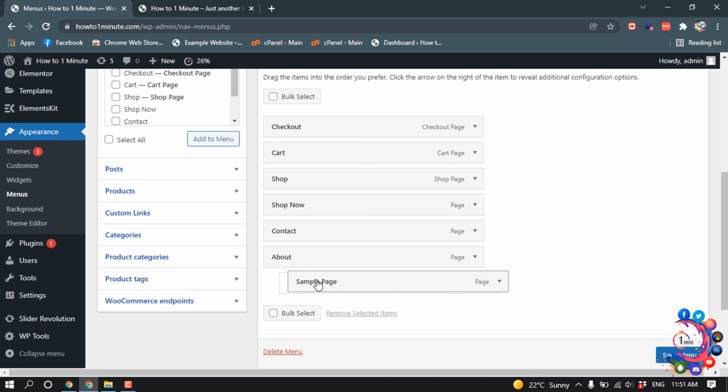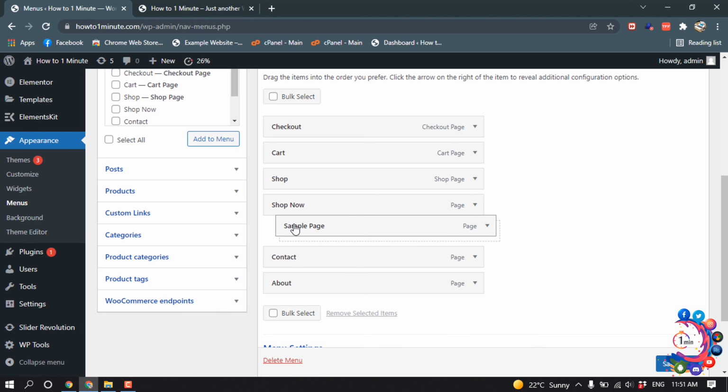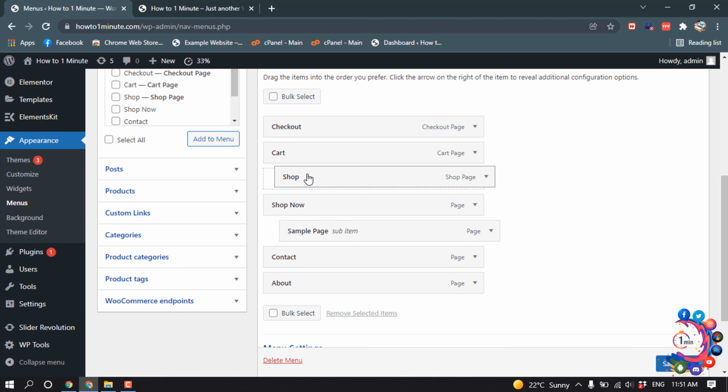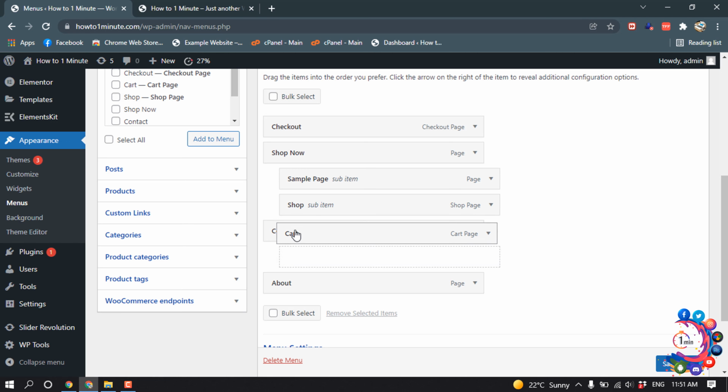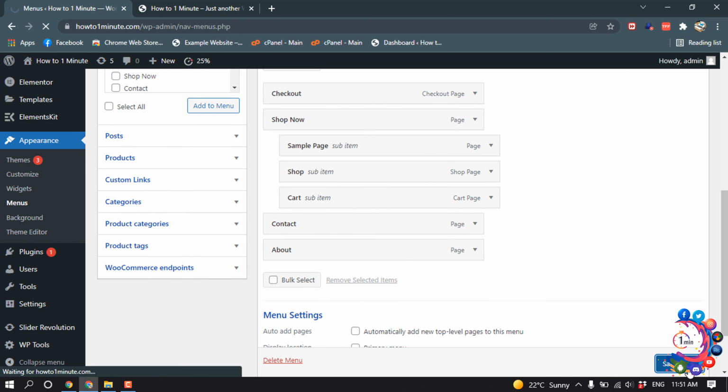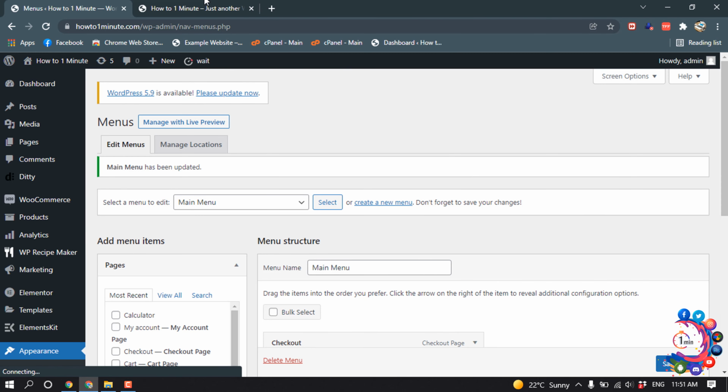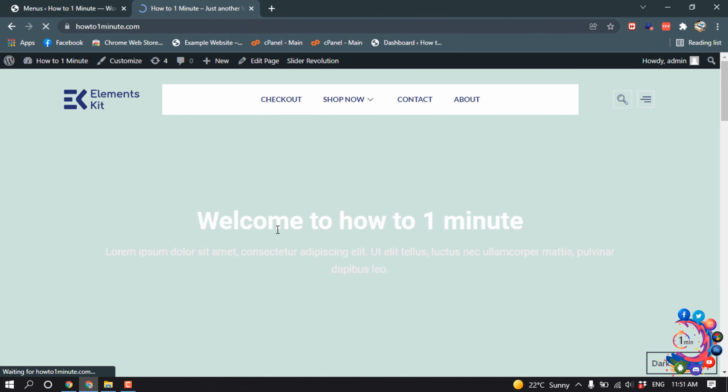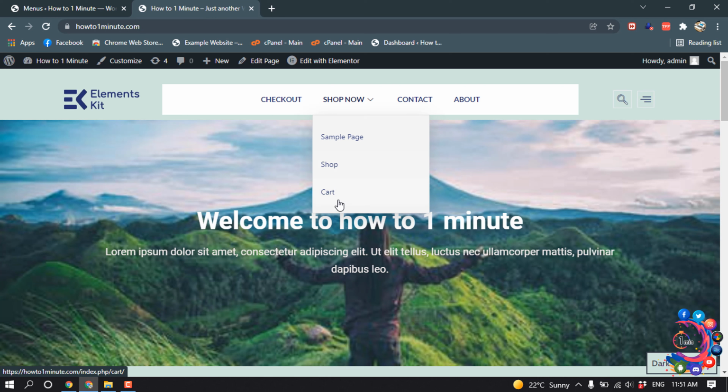I'm going to drag this item inside of the shop item, also the shop here, cart, and after that click on save menu. And now I'm going to refresh my website, and then here you can see a drop down menu has been created. And now let's edit this drop down menu with Elementor.